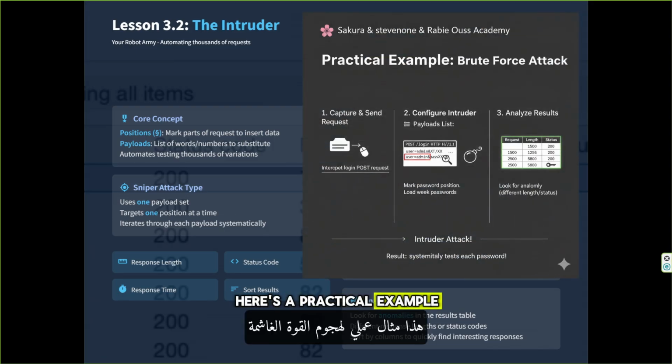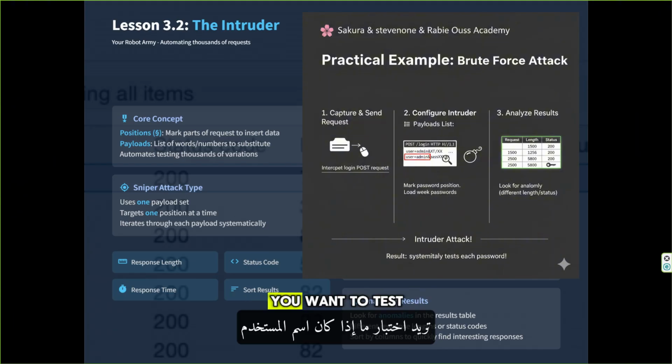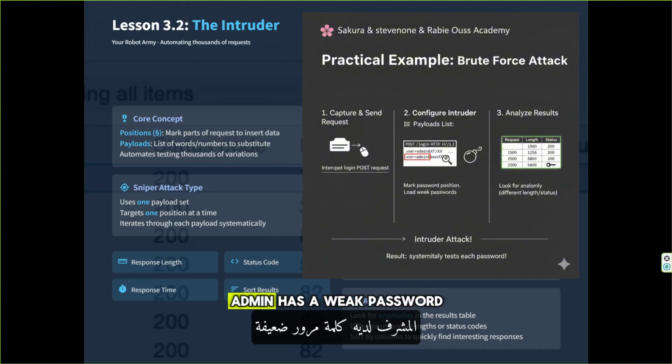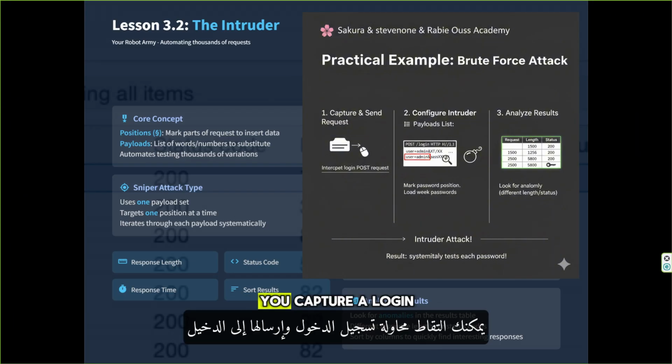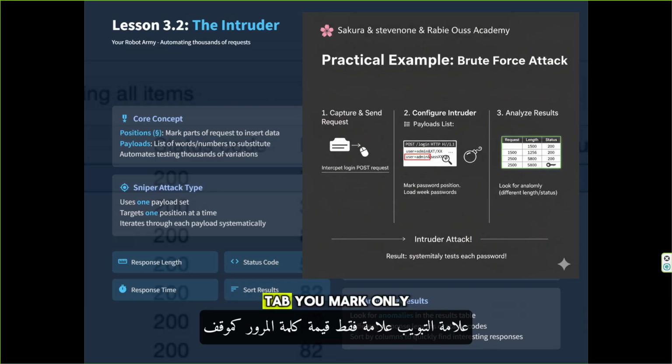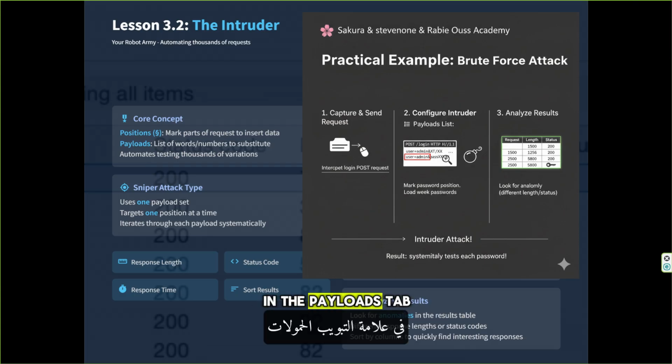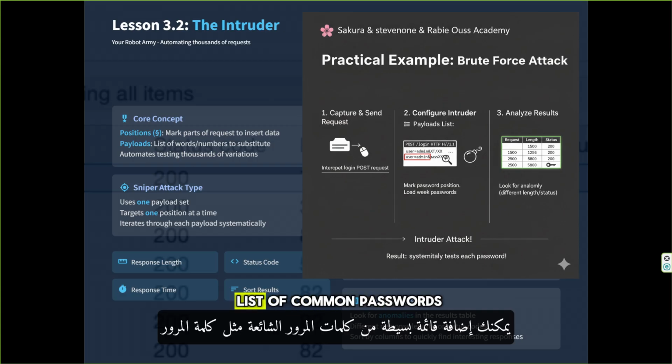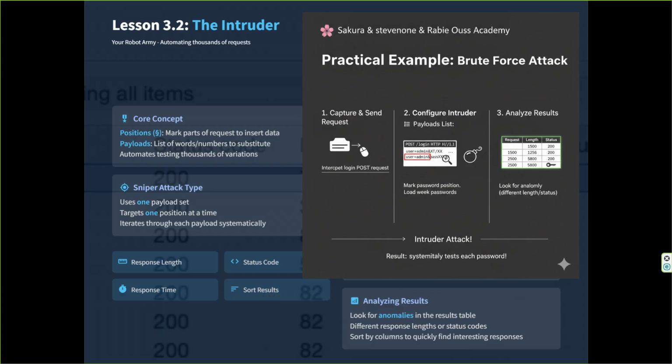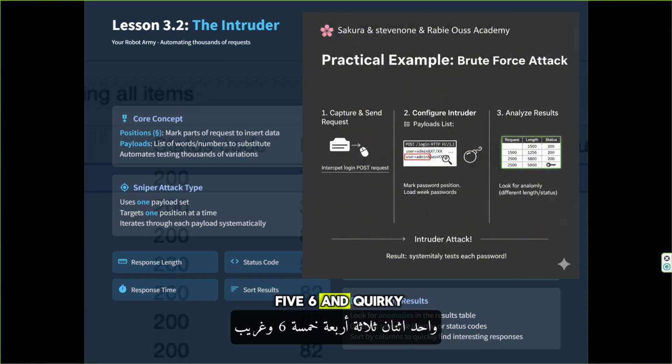Here's a practical example of a brute force attack. You want to test if the username admin has a weak password. You capture a login attempt and send it to Intruder. In the Positions tab, you mark only the password value as a position. In the Payloads tab, you add a simple list of common passwords like password, 123456, and QWERTY.